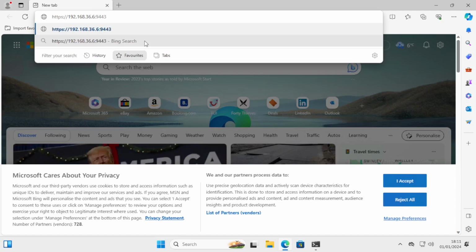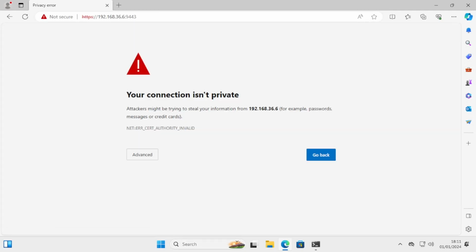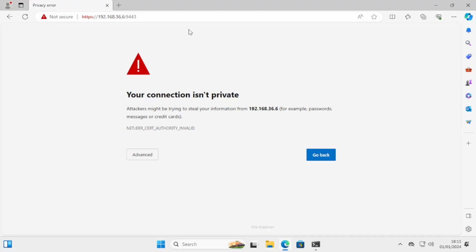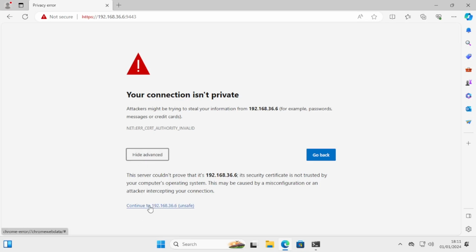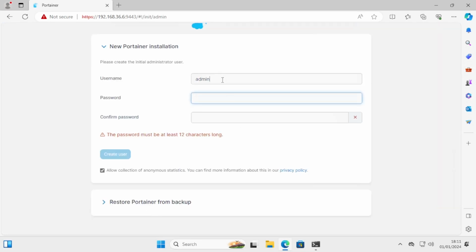Enter. You're going to get a privacy error. Don't worry about that. That's just because it's using a self-signed certificate. So with the self-signed certificate, all you're going to need to do is click on advanced and then continue. It says unsafe because if this was on the actual World Wide Web to the public, it would actually be unsafe, as obviously you can intercept the traffic.